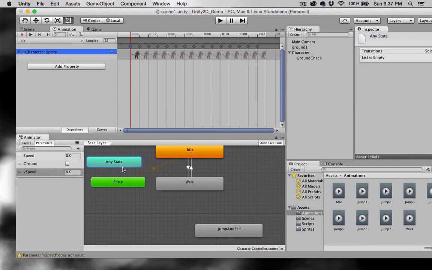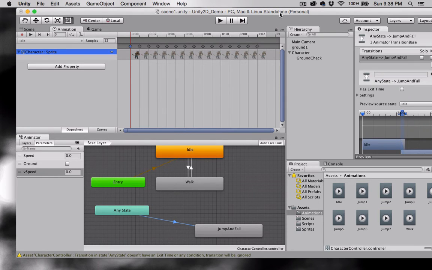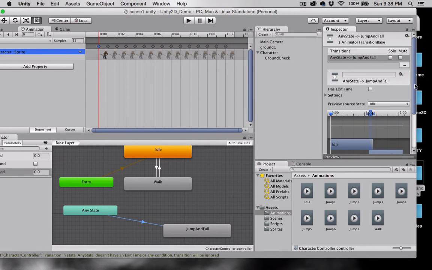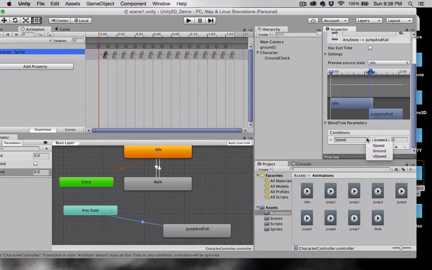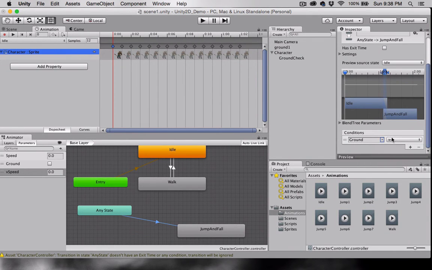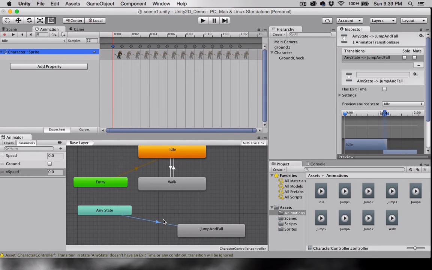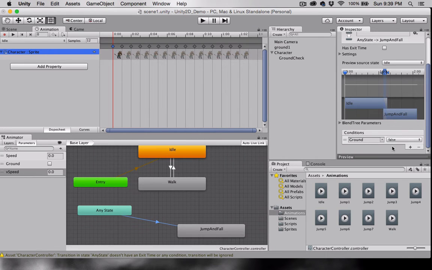Okay, I'm going to move my any state down here and create a transition from any state to jump and fall. I'm going to select my transition. We'll come over here to the conditionals. We'll select ground, which is a Boolean, and we'll set this to false. So from any state to jump and fall, when ground is false, meaning when there's no ground.